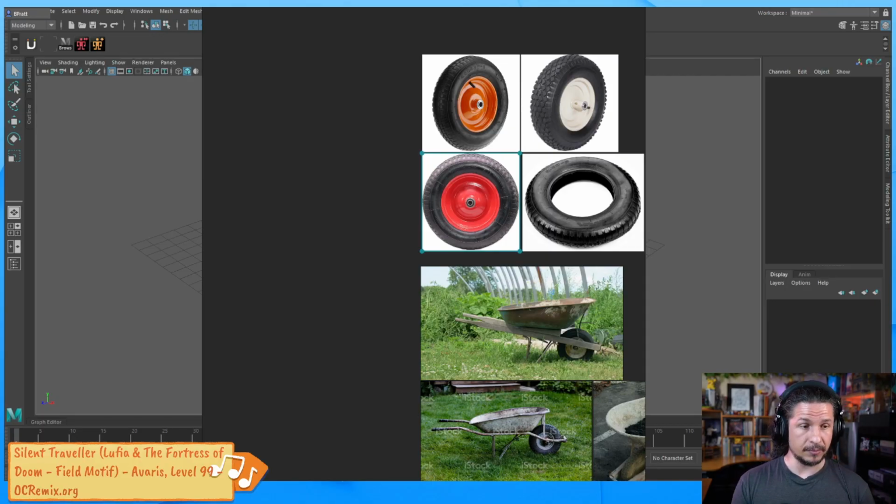And let's see, for props, I imagine product listings for sale might have good multiple angles. Yes, Amazon is great for product listings. Any website that just sells products will have many times, not quite a turnaround, but many angles that you can use.